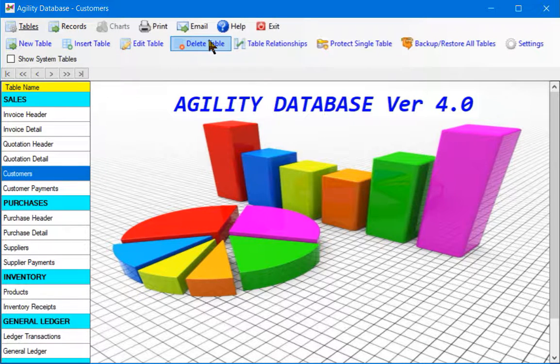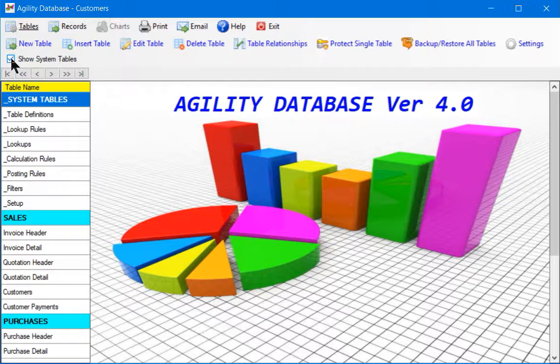If you wish to delete a table, use this button. You will be asked for a confirmation prior to deleting any individual table. Next item is table relationships, and that brings into play the system tables. They are by default hidden in your list of tables, but you can enable them with this checkbox here.